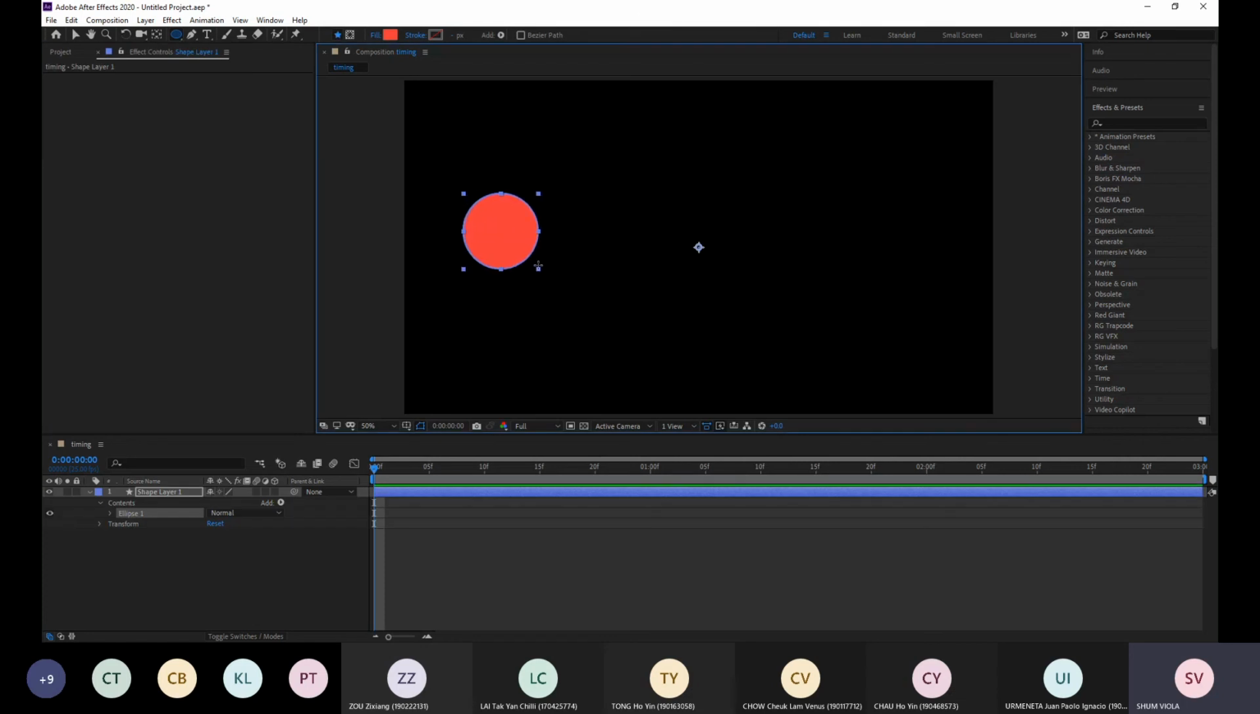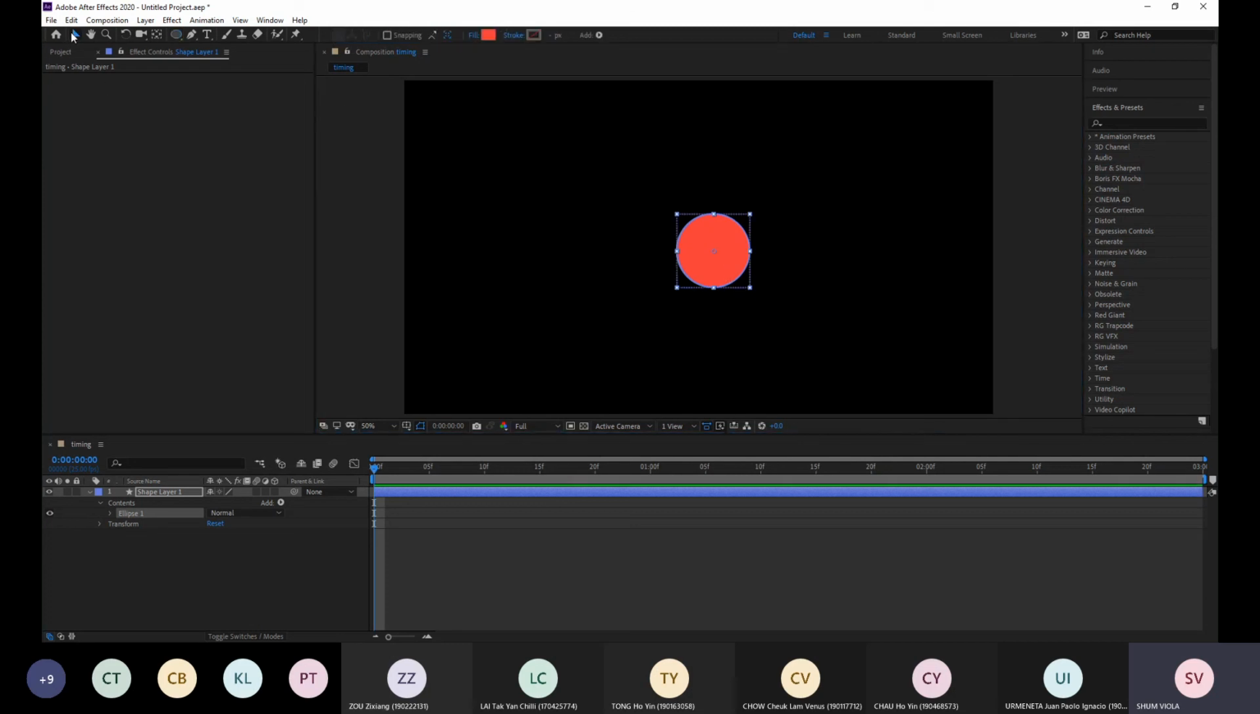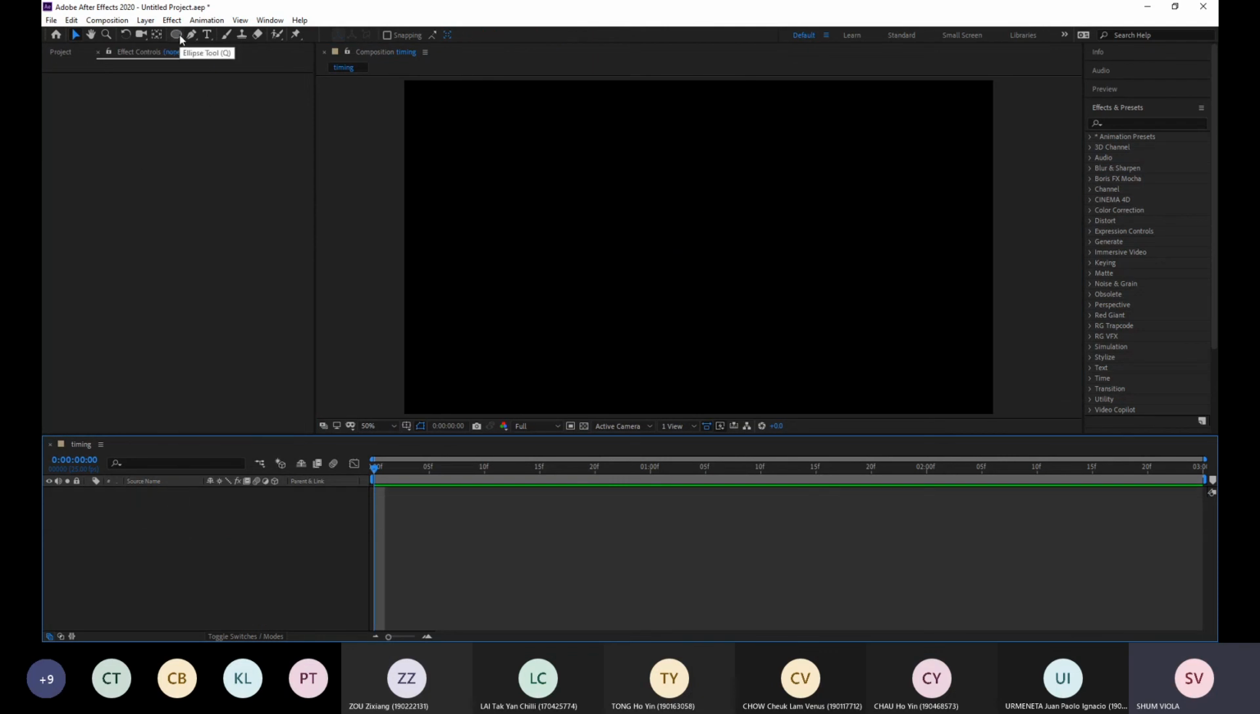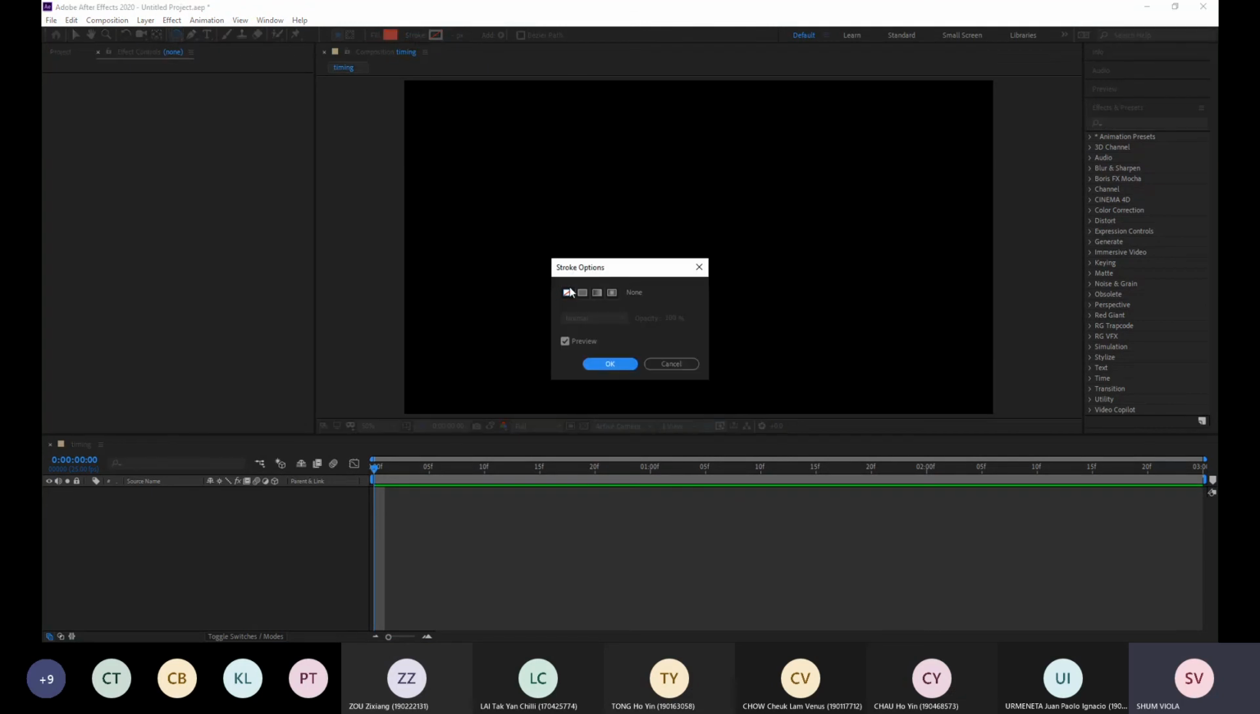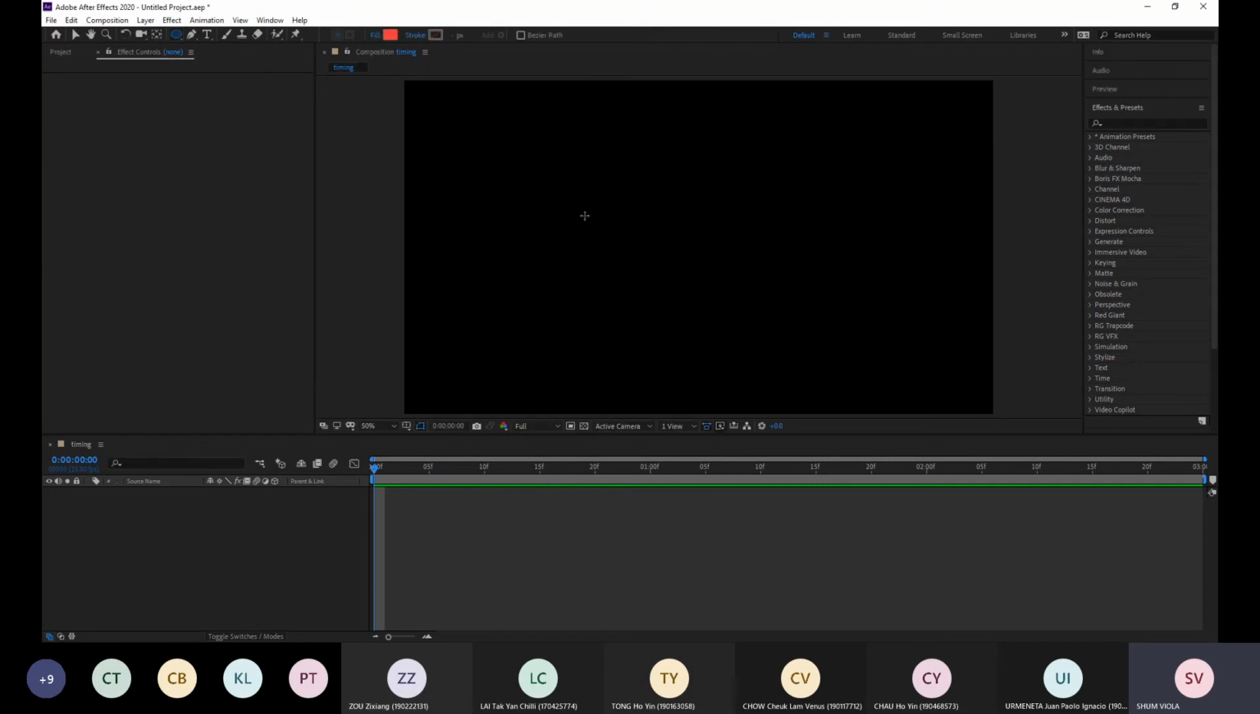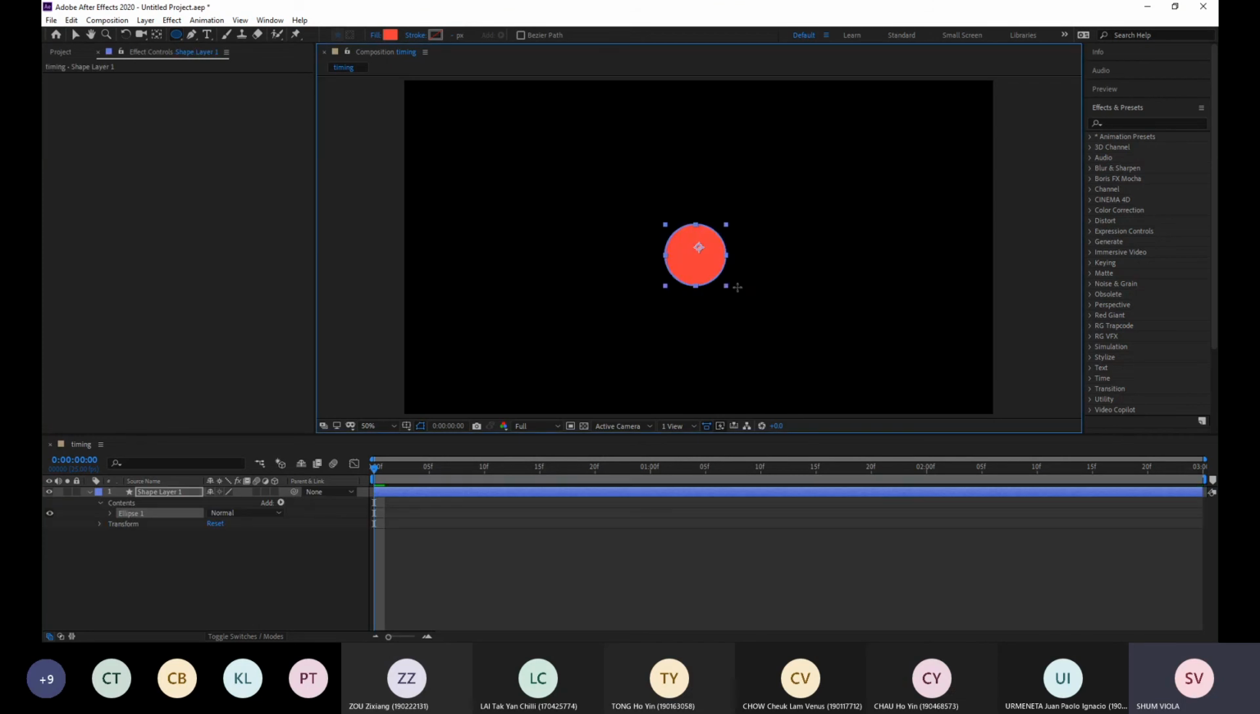Hold Shift to draw the circle. When you draw, I suggest you draw it around the middle of the frame. Okay, so let me do it again. Firstly I will draw the circle using the ellipse tool, choose red as the fill color, and remove the stroke. Once you draw the circle while pressing the Shift button, you will see that it is a perfect circle.